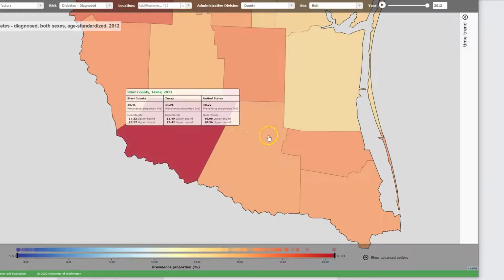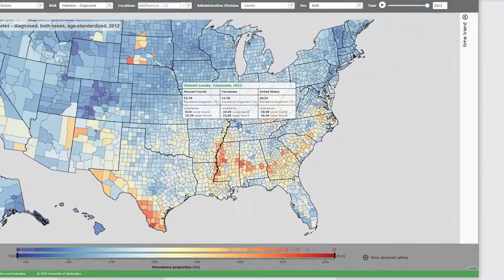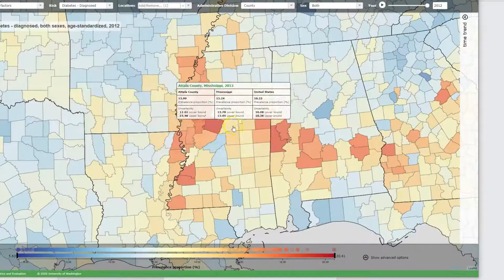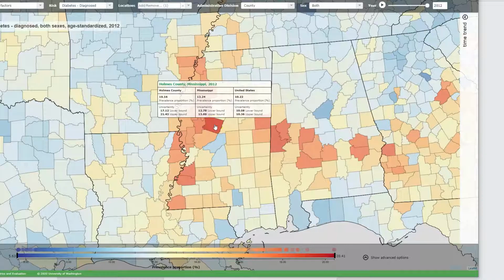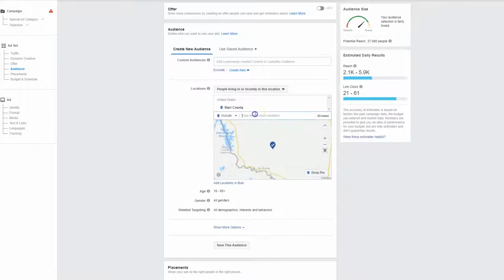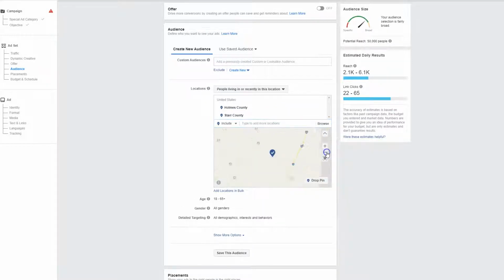And let's see if we can find any more counties that are way up there in the rate of diabetes diagnosis. Let's see, right here in Mississippi, we've got another blood red one, 19.16. That's Holmes County. Let's go ahead and add that. You can add as many locations as you want here in Facebook. Holmes County. Oops, spelling. Holmes County in Mississippi. That's what we're looking for. Okay, so we've got that. That's been added. Our potential audience size is now at 50,000, which is good.